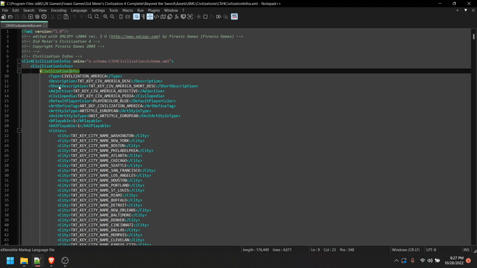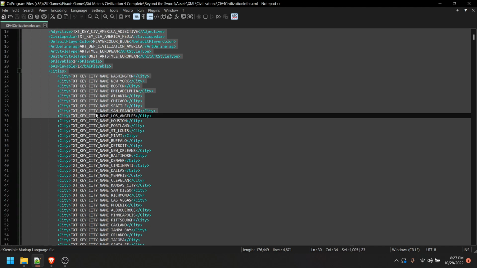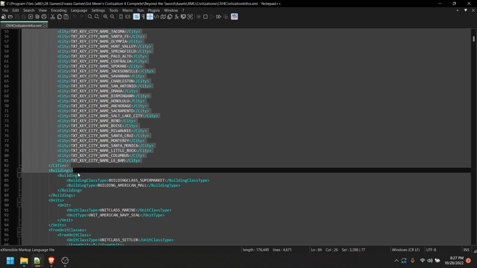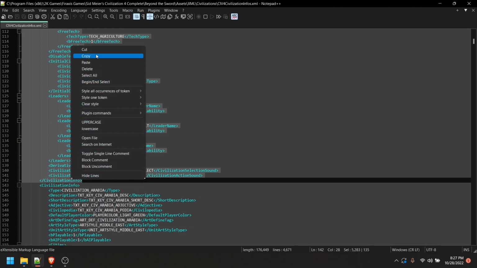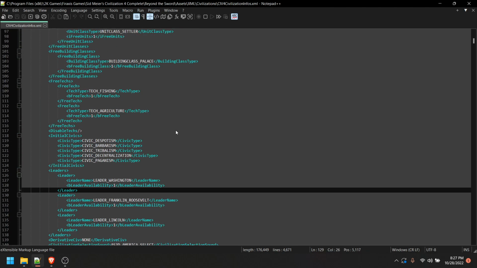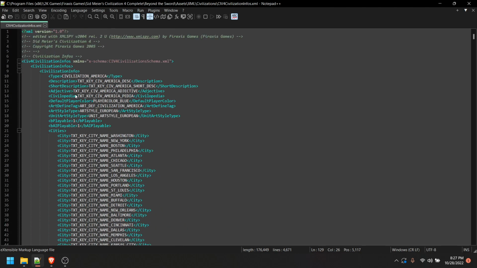Alright, so if you want to make a new civilization, I've gone over this before, but let's just recap real quick. You scroll down, select everything inside civilization info, copy, and then paste at the end of the file. I'm not going to do that because we're actually looking at the original file here, but you get the point. All right, so here are the tags.